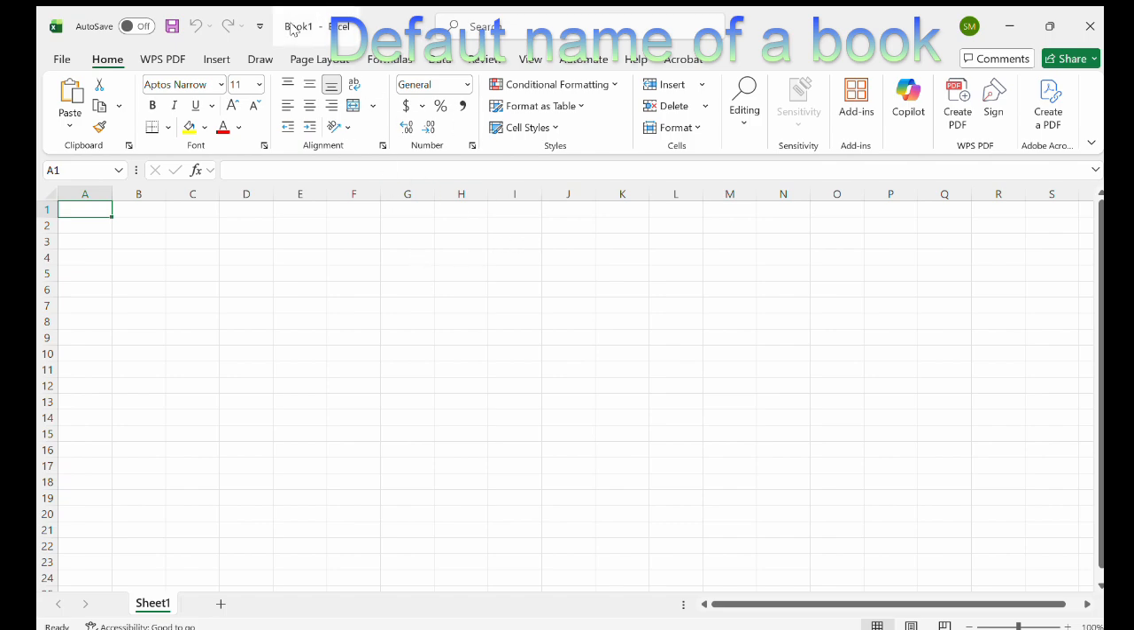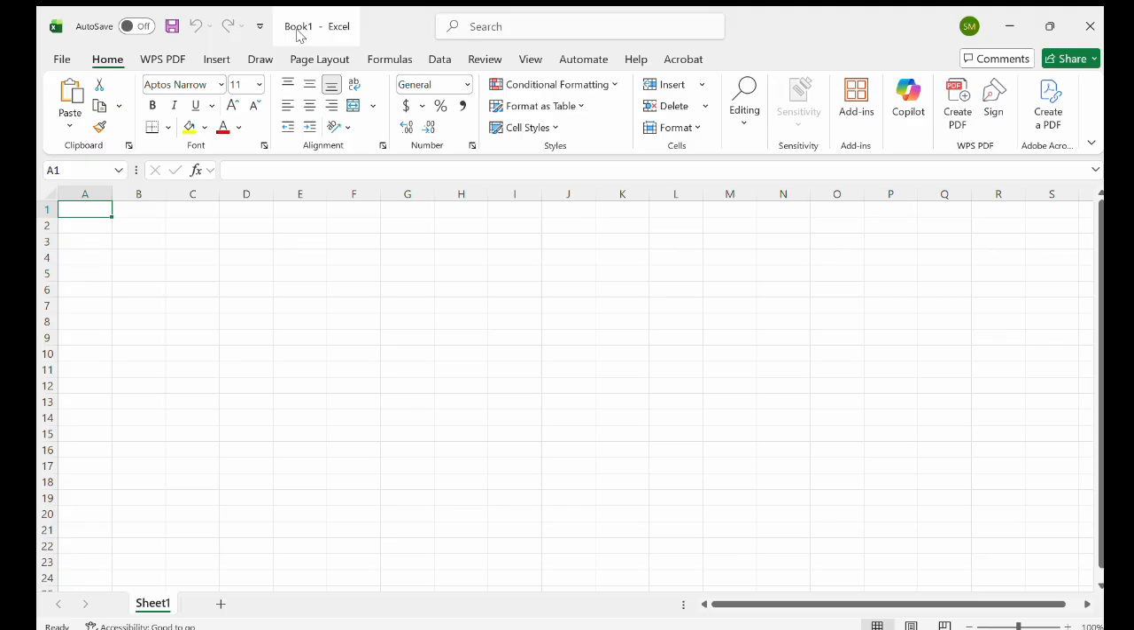This is Book 1, which is Excel. It is on the top. You can see Book 1. It's the default name of the workbook, and Excel is the software name. If we save the file, Book 1 will change to the file name that you choose.